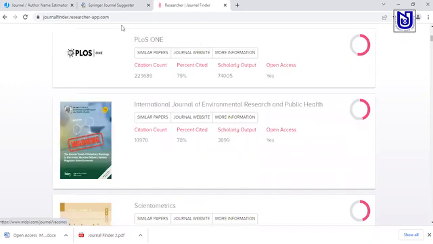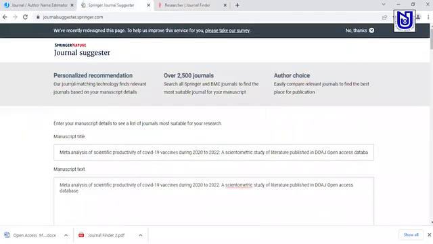This is also a journal finder, and we have the Springer Journal Finder. Here also it is the same thing. Here you can personalize your recommendation. Over 2,500 journals are there.